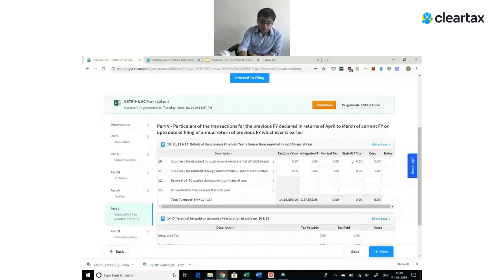Now there, the feature that we've enabled here is very similar to table 4. So when you click on table 10 here or table 11 here, a pop-up will open up. From there, you can go into invoice level details into exactly how 10 and 11 are coming up. Those things you can also download as Excel, as we said before, and you can keep them in a safe folder for yourself for future reference.